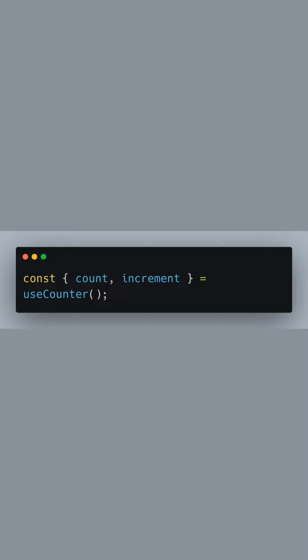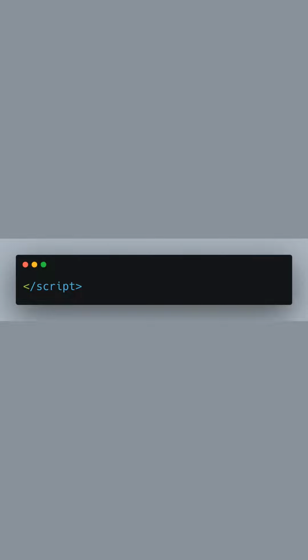easily. We're calling our useCounter function and destructuring the returned values. We extract count, which is the reactive reference for our counter state, and increment, the function we'll use to modify this state. This marks the end of our script setup block. Our reactive state and functionality are now ready to be used in the template of our component.